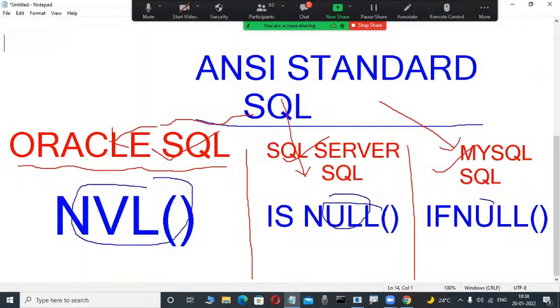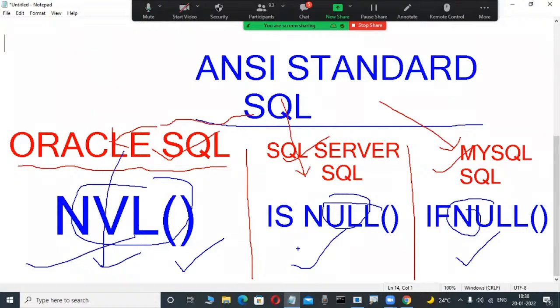And version-wise, syntactically totally different. Here the create procedure syntax is different. Here the create procedure syntax is different. Here slight differences. Okay, fine. Suppose some function like MONTHS_BETWEEN is there, that is in Oracle SQL only. But can I use the same function in SQL Server SQL? No, there is DATEDIFF.